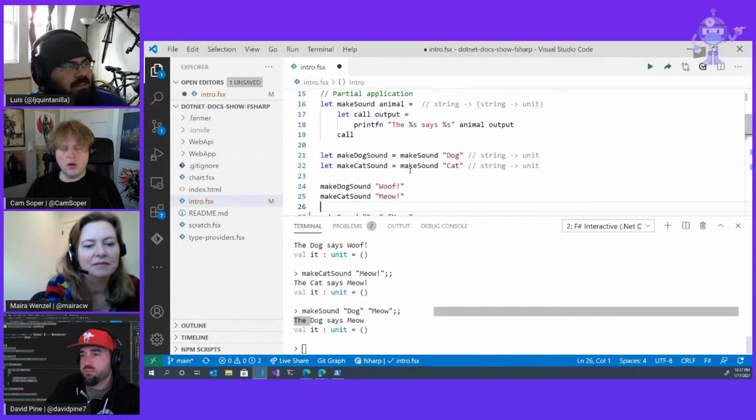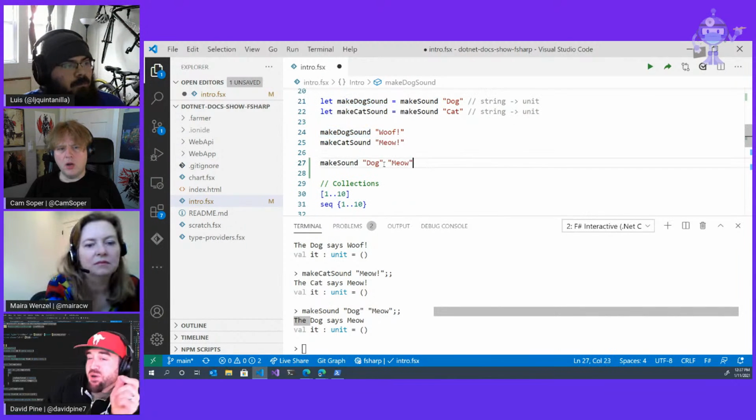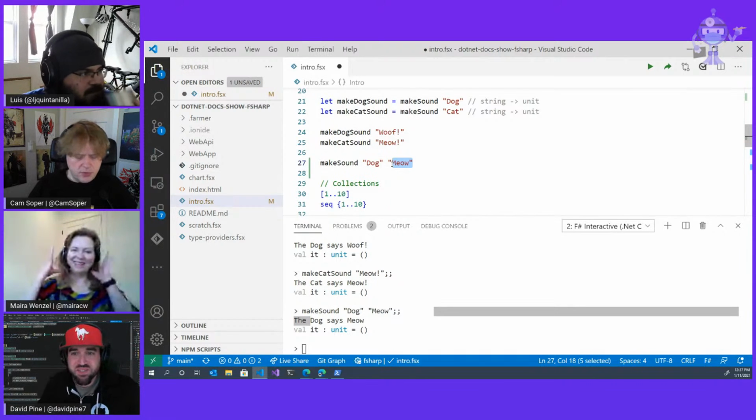Yep. Right. So in this case, we partially applied it where we stored the value of the function, this inner function, into a named variable. So it's partially applied. Oh my God, this is insane. You can't do this with C#.